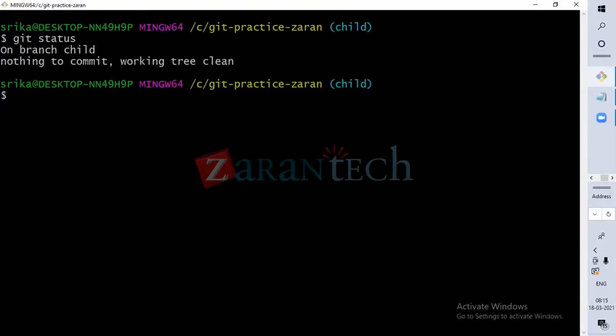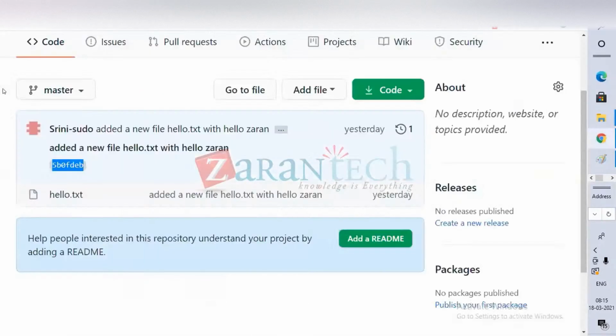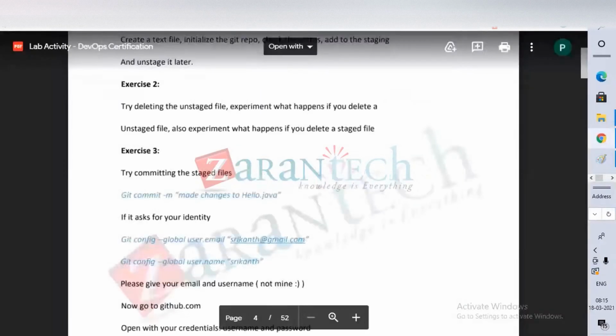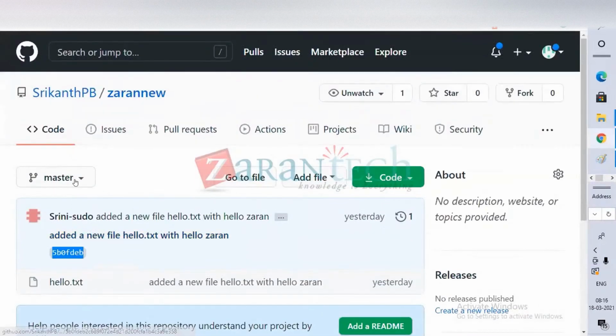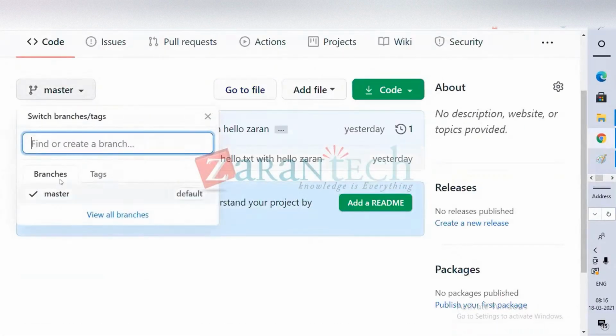It says on child, nothing to commit. Now, I wanted to push this to my remote repository. Things will get very interesting now. How do I do it? How many branches do I have here? I have only one branch called master in my remote. I'm refreshing the page again. I have only one branch, that is master.